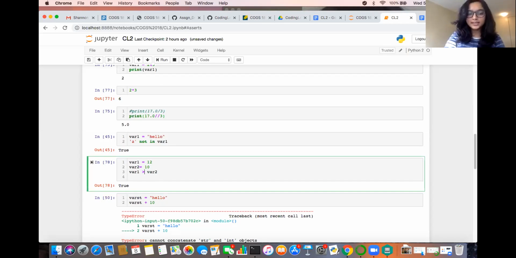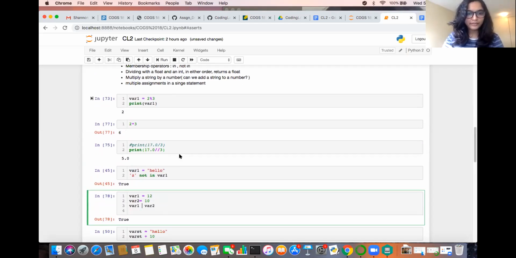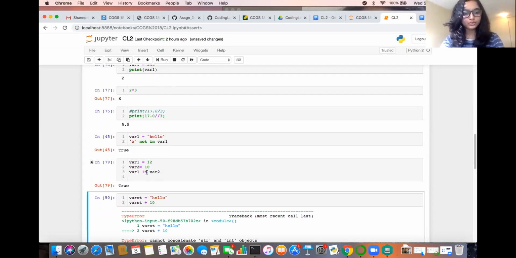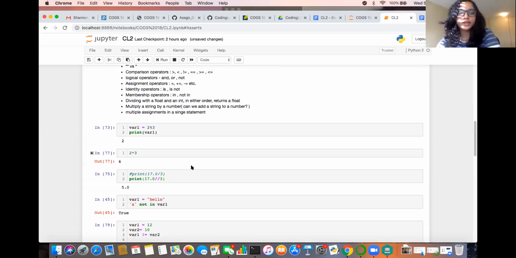So this operator can be anything. It can be less than or equal to, it can be equal to. Now, if I do not equal to, this means that var1 is not equal to 10. That's what it means. When I run this block, it's going to give me true because 12 is not equal to 10. Those are your comparison operators.